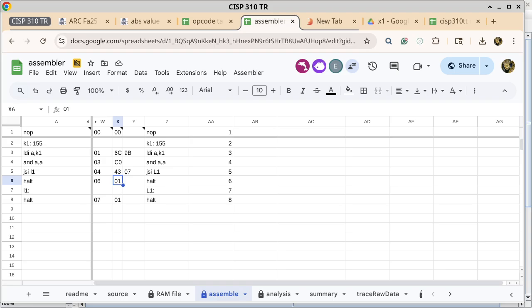So the program does differentiate between what is negative and what is not negative. If it is negative, it goes to the second halt instruction, which is after the L1 label. Otherwise, it just falls through with the JSI instruction to get to the first halt instruction. So do we have any questions about this analysis of the code?